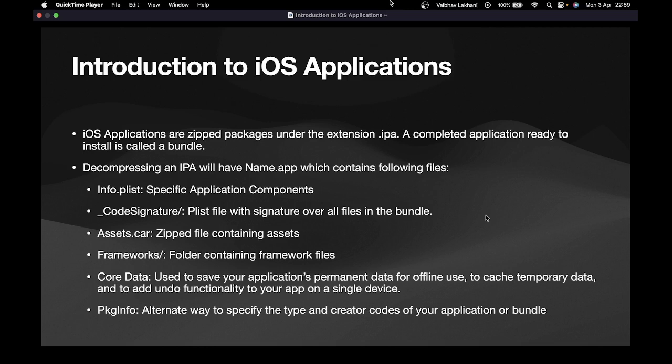iOS applications are a completed application ready to install, and when it's ready to install, it is called a bundle. Now, whenever you decompress an IPA, you'd have something called name.app. We are going to see this in practical in a couple of minutes. Inside this name.app, you would have certain important files. There is a list of all the different files.